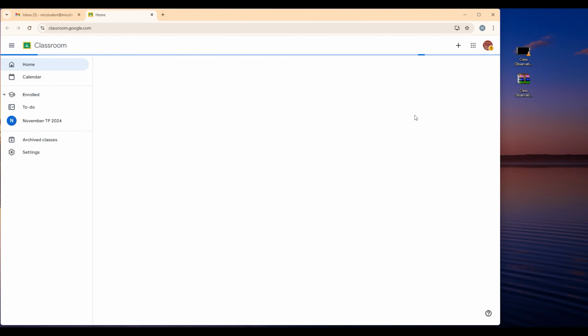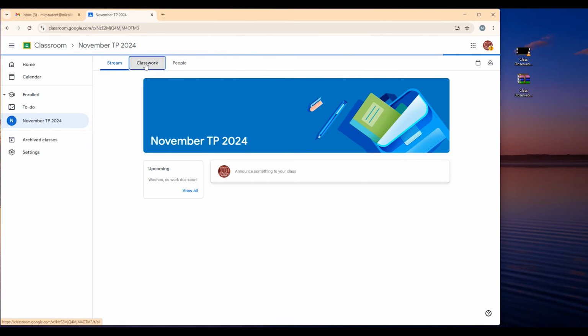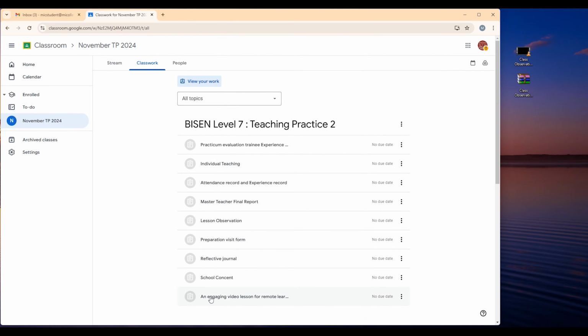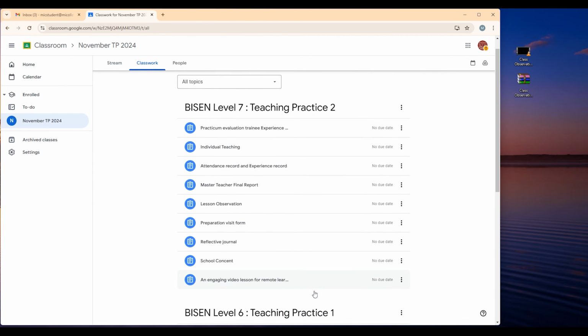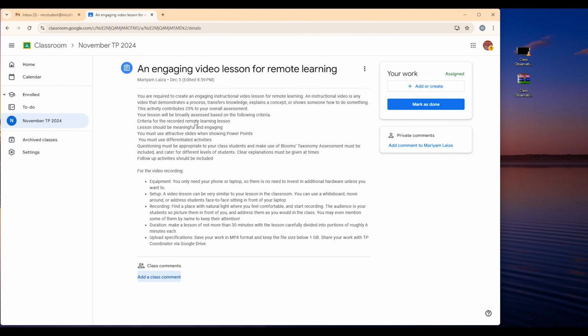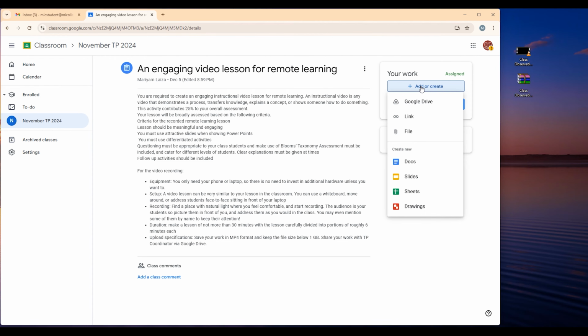open your TP Classroom, and then select the classwork and the assignment to which you need to upload the document. Click on it and click on View Instructions, and there you can see Add or Create. There are three ways you can do it: through Google Drive, link, or file. Let me show you all the three ways.